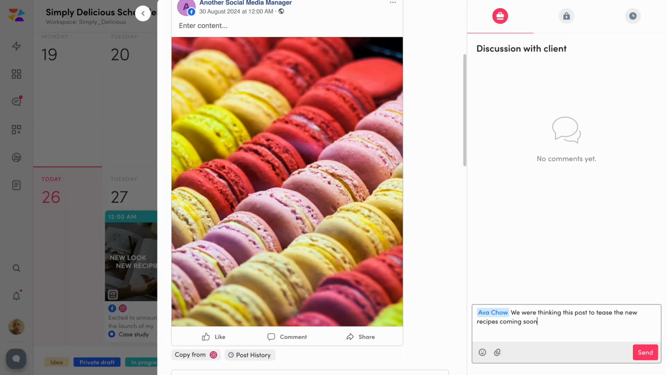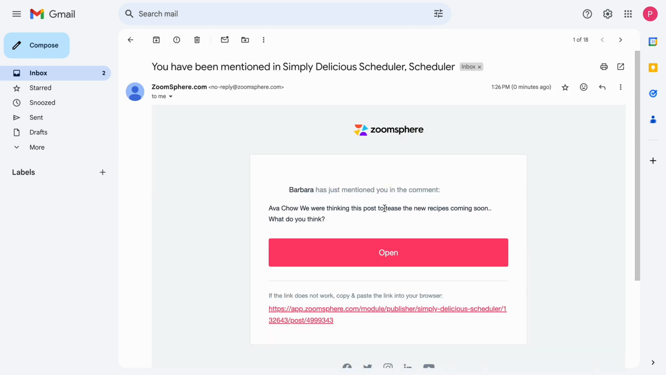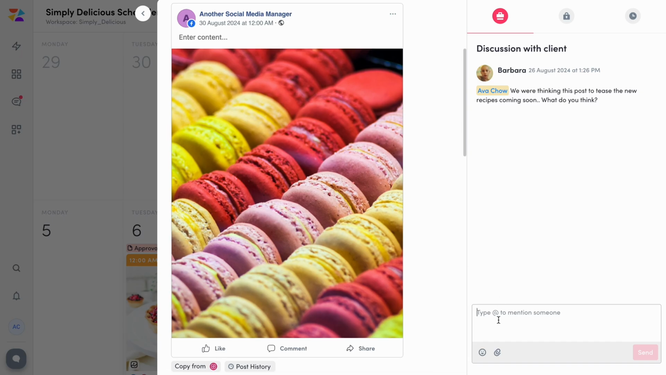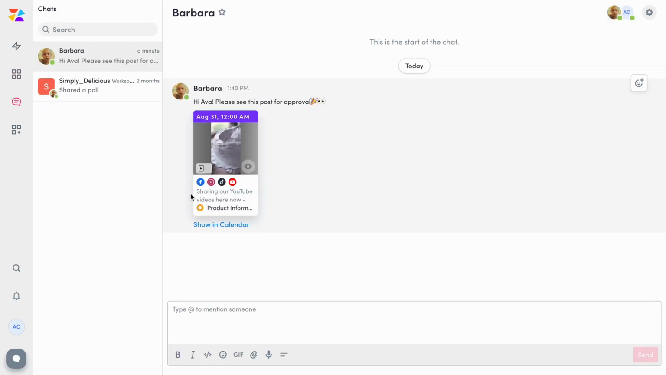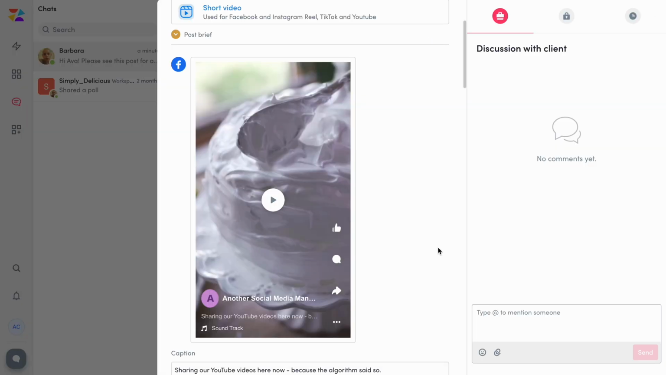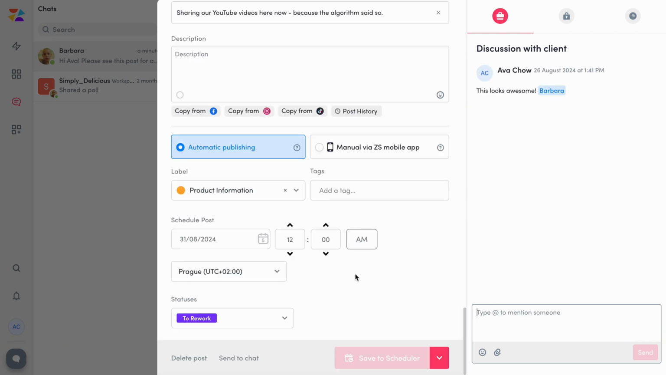Emails. When someone mentions you in the comment section of a post, you'll receive an email notification. To open the notification, simply click on the Open button and you'll be taken straight through to the comment on the post. Your team may also send you posts for approval and feedback in the chat app. In this case, you'll receive a chat notification, and in the chat, you'll see the posts that are sent to you for approval. Straight from the chat, you can click into the posts and leave comments or tag team members. Or if everything looks great, you can go ahead and approve the post right from there.